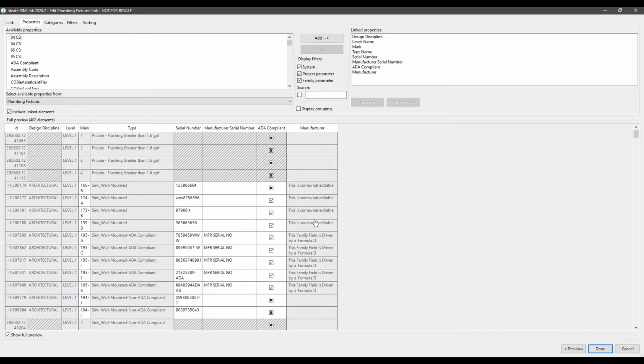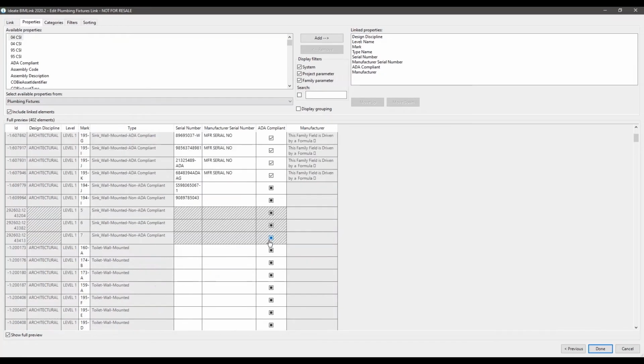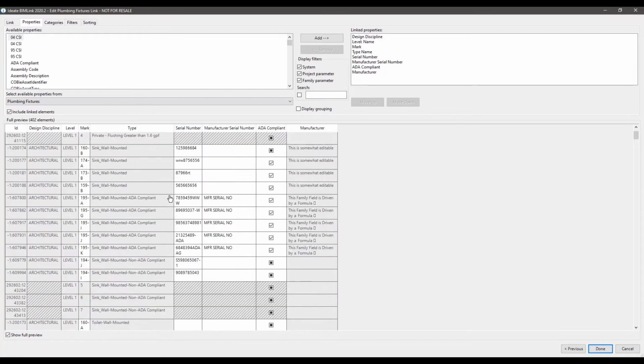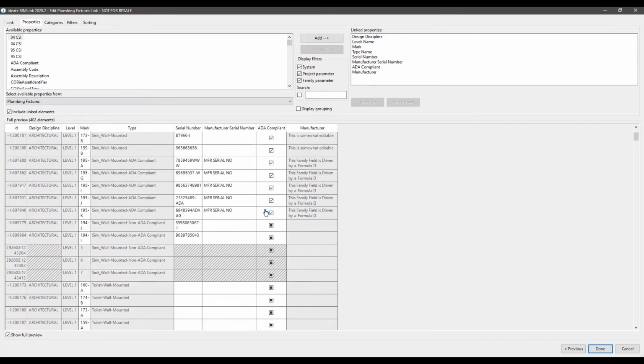But number two, it's also driven by a formula or by a global parameter, so I can't just edit this information. When you look at BIMLink, we do code it so that you can understand exactly what's going on with your data. Revit doesn't do a good job of that.